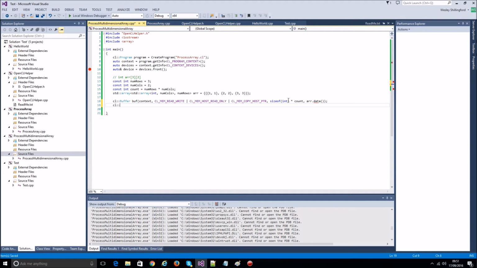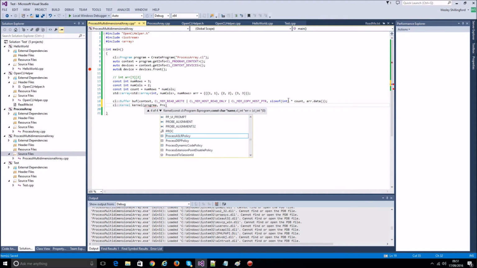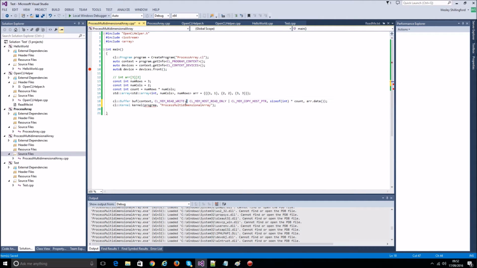So I'll create our kernel, program and the name of the kernel function, which is, or will be when I create it, process multi-dimensional array. And I need to make sure to update the name and fix any typos. So it's going to have one argument, and that's just going to be the in and out buffer.